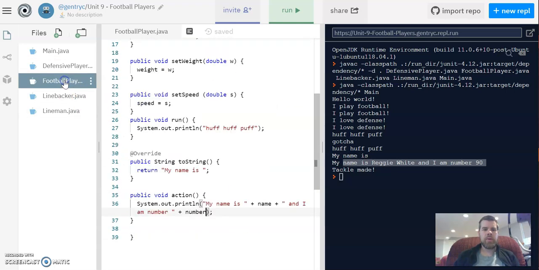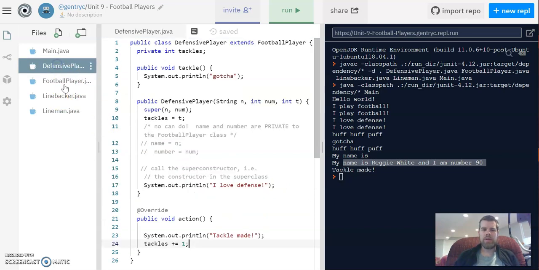I could literally just copy and paste the code that I wrote in FootballPlayer. I could copy and paste this, but as you all know, that's not the best idea. We don't copy and paste code when we could simply call that code. So to call that code, what do you think the keyword here is? How do I call something in the superclass? The keyword is super.